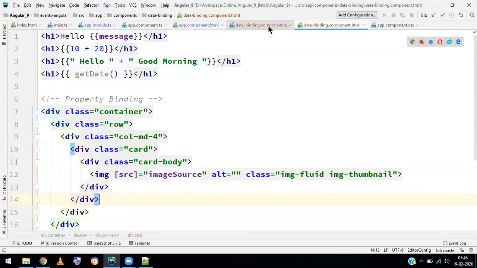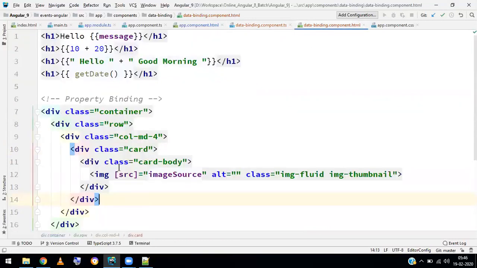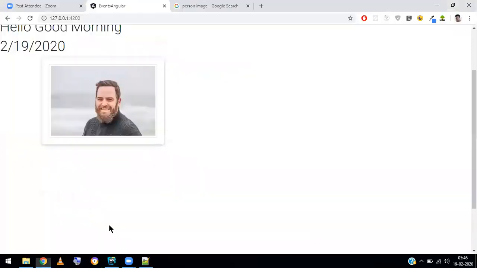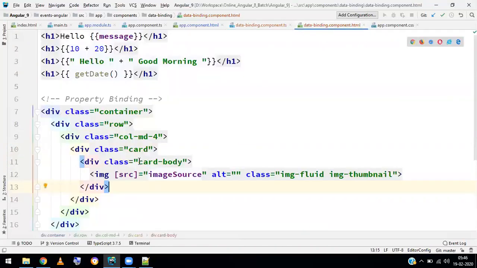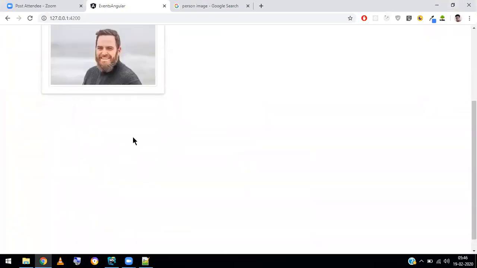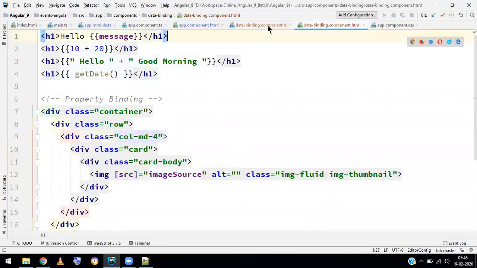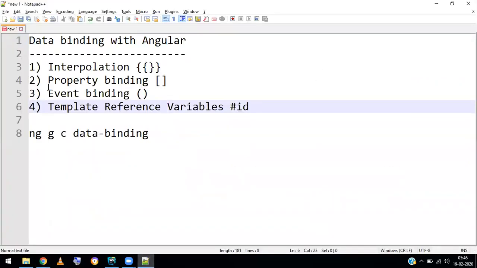So you bind the component class specific data to the HTML attributes using these square brackets. This is called property binding. It means from the TS file to the HTML, from the model to the view, you are configuring this data. This is one way. And next, one more way is there, not from the model to the HTML, but reverse. Reverse means from the HTML to the model. That process is a concept called event binding.